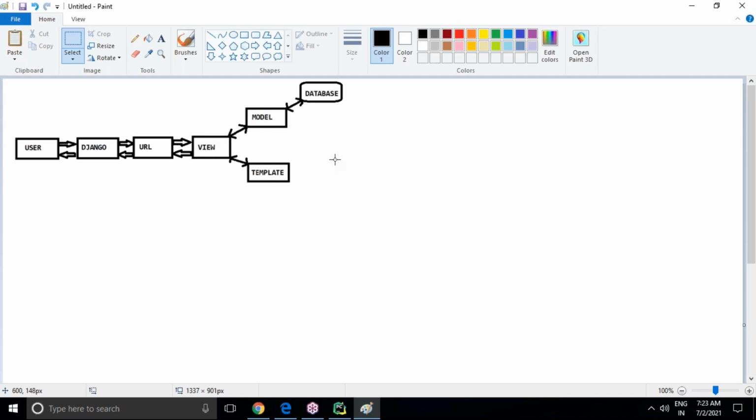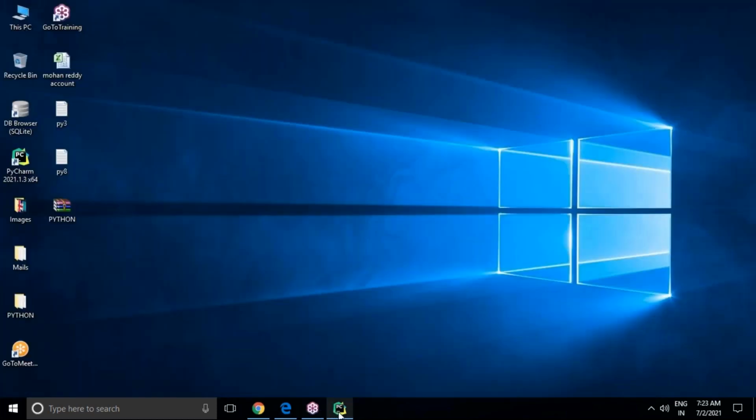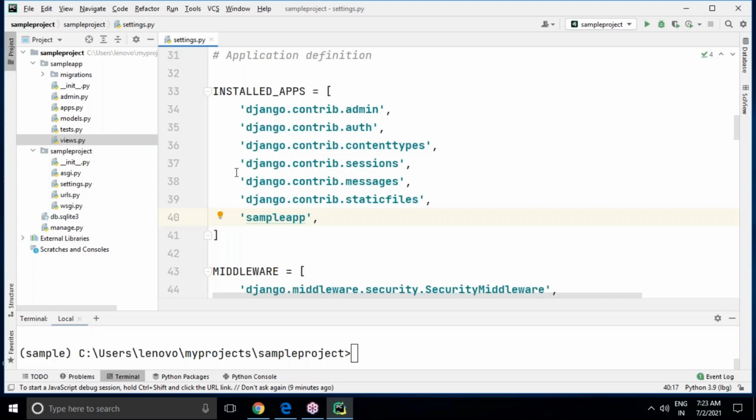Okay, so this is a diagrammatic representation of the MVT pattern. We'll come across it later in detail. Whenever I include model and template, I'll discuss clearly how it will be working. Okay, let's close this one, and first we have to prepare the view now. See, first what we need to do, the application you have to prepare.